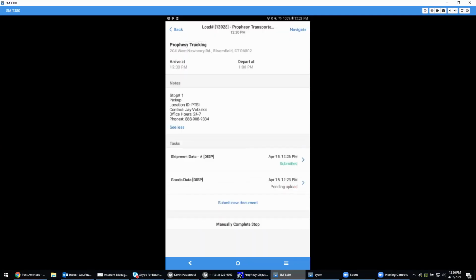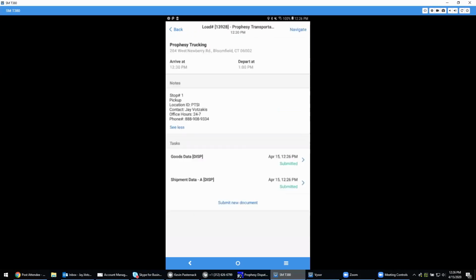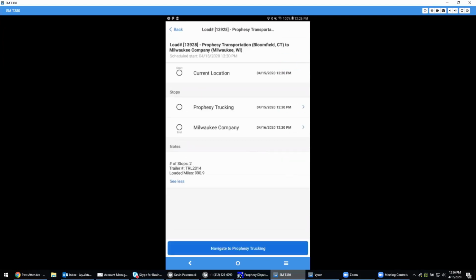Now, another thing I need to do for demonstration purposes, I need to manually complete my pickup on the bottom there. However, the geofencing on Samsara will take care of this. So in the real world, you will not have to do this manual way that I'm doing it right now. All right. So that's going to be on its way back to Prophesy.